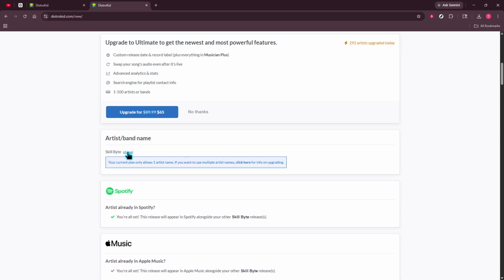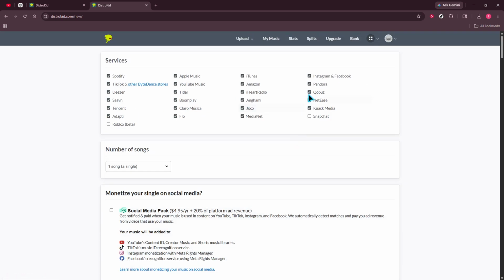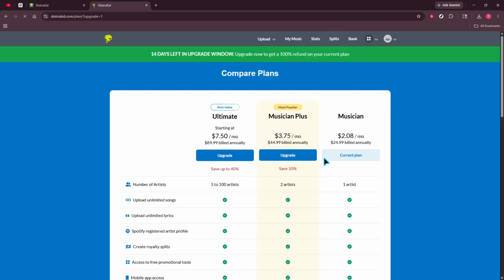If your current DistroKid plan only supports a single artist and you're trying to use a different name than the one already tied to your plan, DistroKid will prompt you to upgrade before you can continue with that new name. This safeguard helps prevent mix-ups and ensures your catalog is built and organized under the right profile.